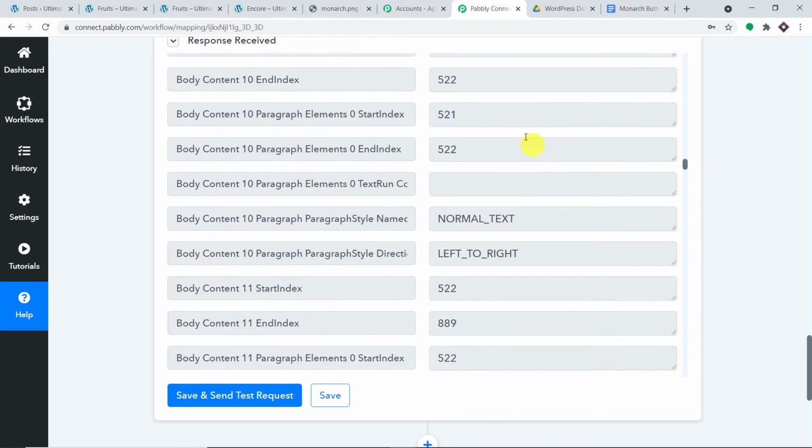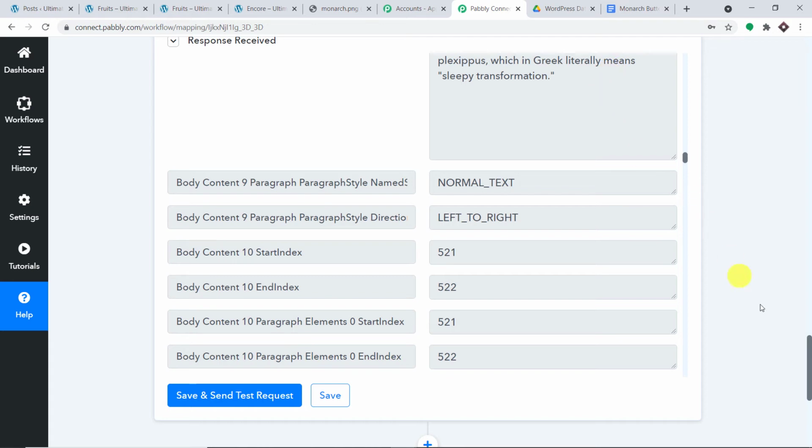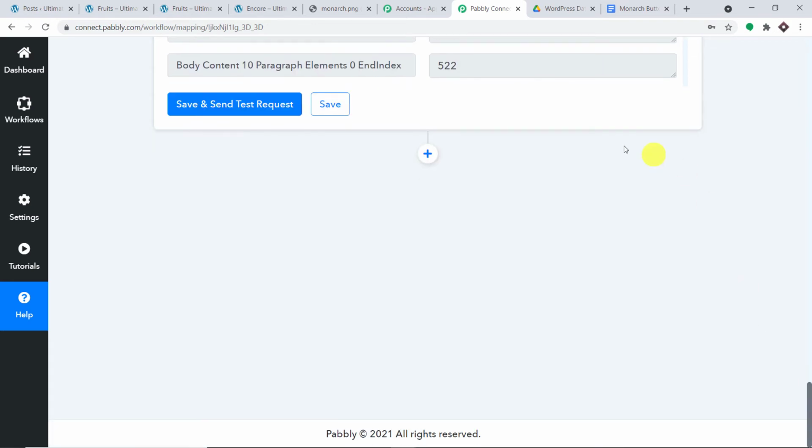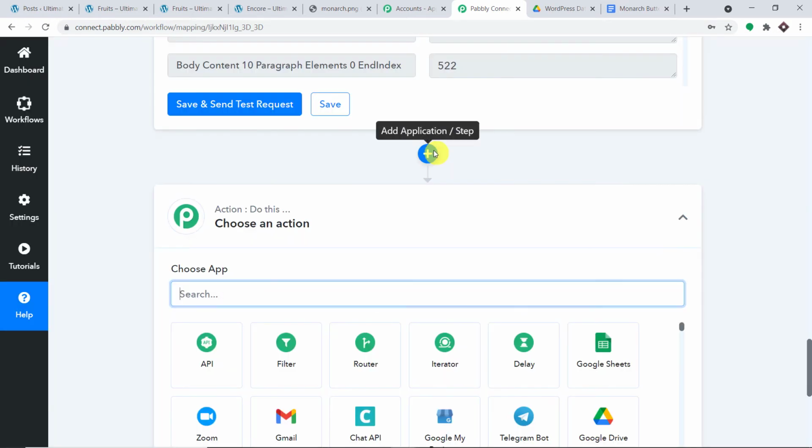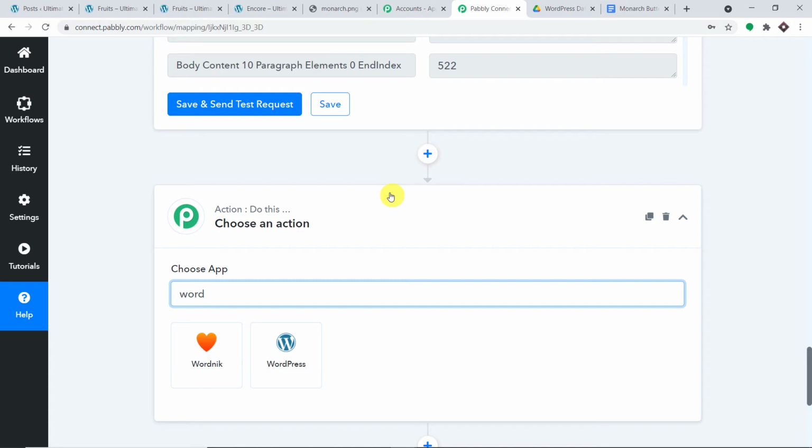Okay, so using all this data that we have received from Google Docs, we are going to create a post in WordPress, and this is how you do it. You include one more action window. I promise you this is the last action window. And here, since we want to create a post in WordPress, we are going to add WordPress.